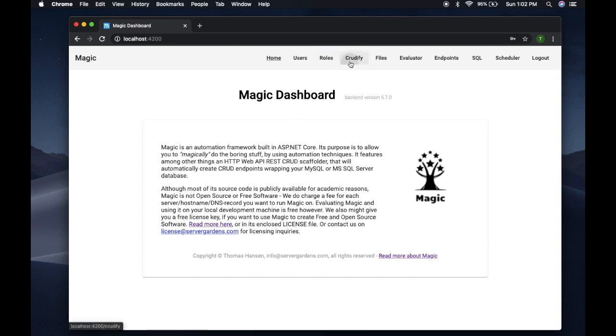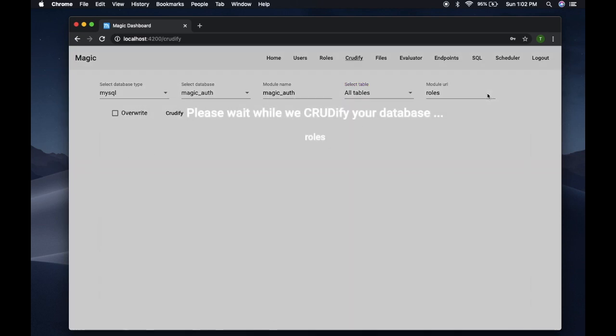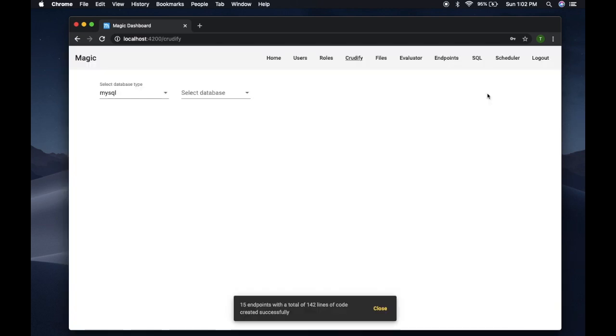And from here I can go to the crudify menu. I can start crudifying my databases. The first database I want to crudify is the magic_auth database. Without crudifying this database, my users and my roles menu up here will not work, and the auth menu item in my resulting Angular front-end web applications will not work either. So you're going to have to do this first. Now, Magic automatically creates this database for you, either inside of SQL Server or inside of MySQL, depending upon what database type you choose as you set up your system.